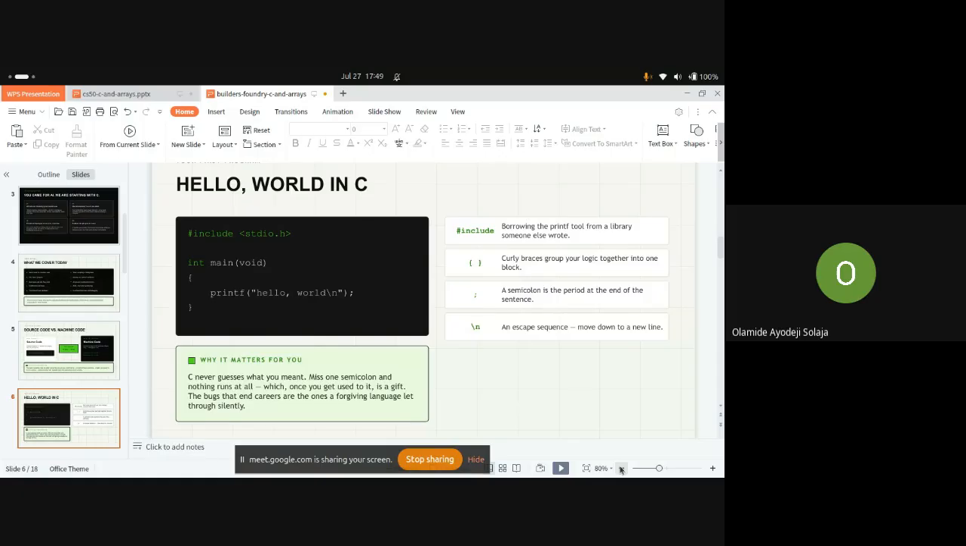If you look at the first line here, it says hashtag include. Then there is, in this bracket, this less than and greater than. You have something in between called stdio.h. Wherever you see anything called .h in the C programming language, they are called header files. Header files.